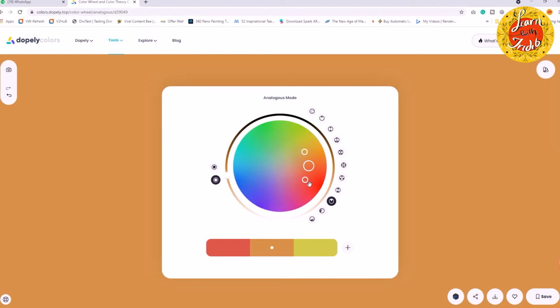This is analogous colors. The three colors are chosen side by side of the main color. If I have chosen this orangish yellowish color, the greenish part is taken from one side and the reddish part is taken from the other side. This is cool colors mode, which is the bluish greenish tint, and this is the warm color mode, which is the orangish yellowish reddish tint.